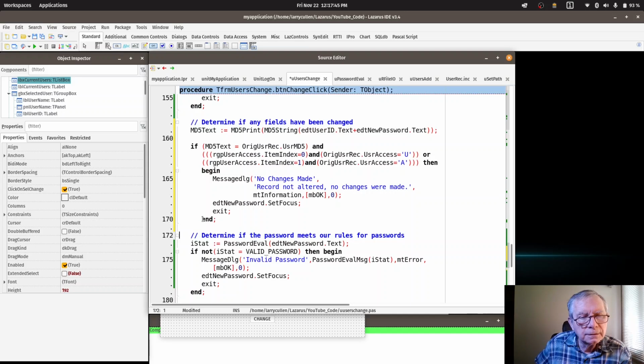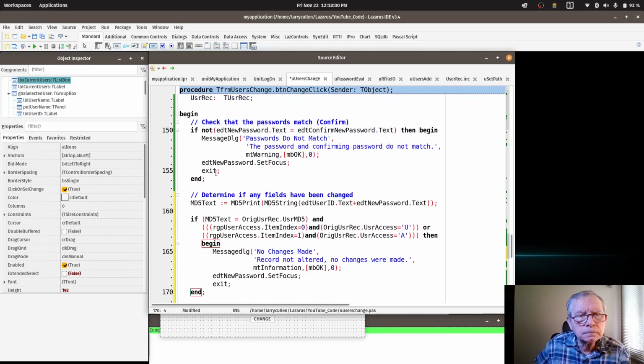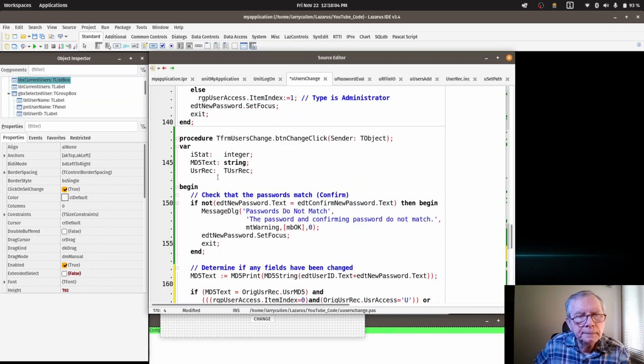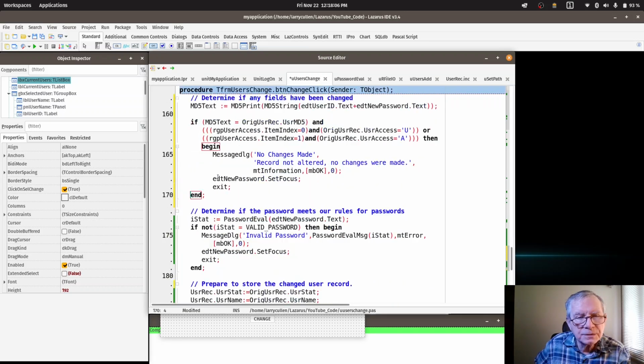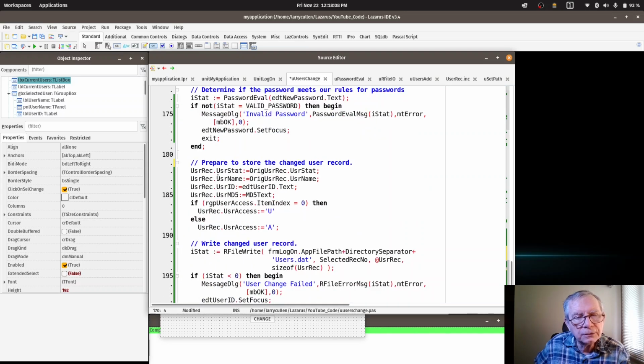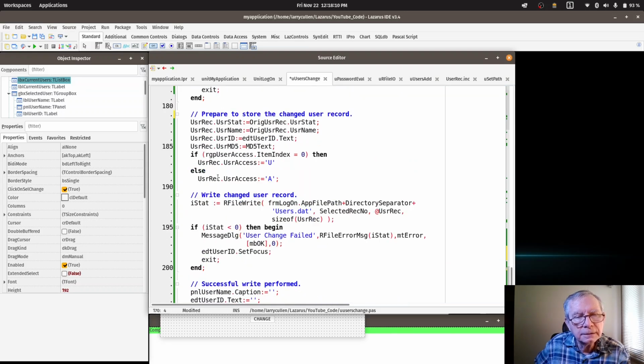This end, I need to back that out. That needs to match this if. I had to wrap it. This begin over here, it kind of looks funky, doesn't it? Oh well. That fixes that problem. But you see, our message dialogues are working. They work nicely, don't they? I think they look good.